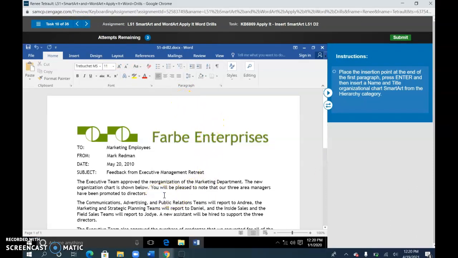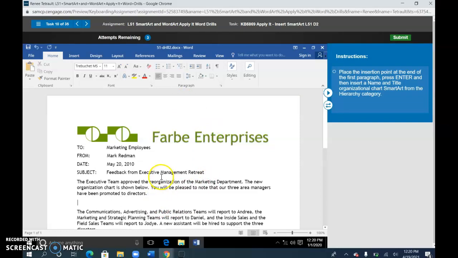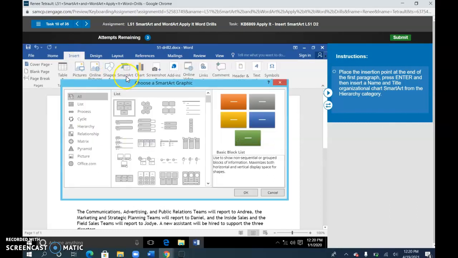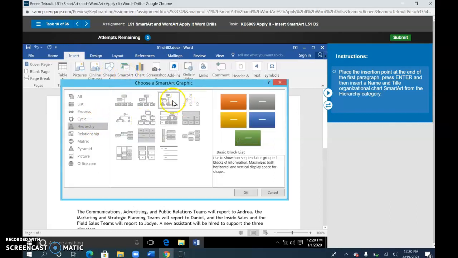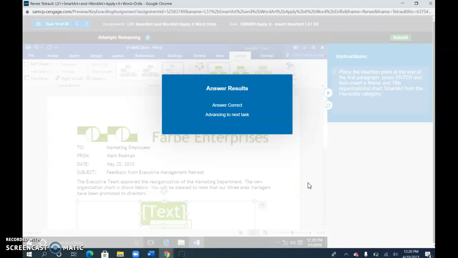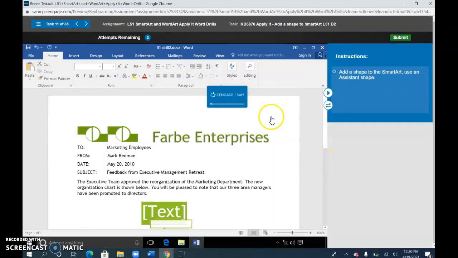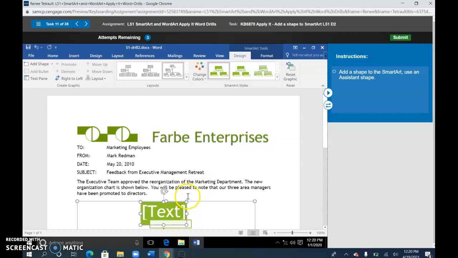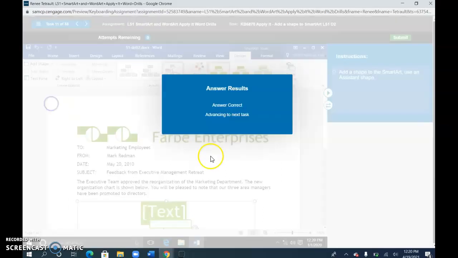At the end of paragraph 1, press enter, and we're going to insert a hierarchy category chart. So insert under Smart Art, Hierarchy, and the one they want is called Name and Title Organization Chart. We're going to add a shape. So you can go right up to the ribbon for Smart Art Tools Design and click the down arrow and choose Add an Assistant.